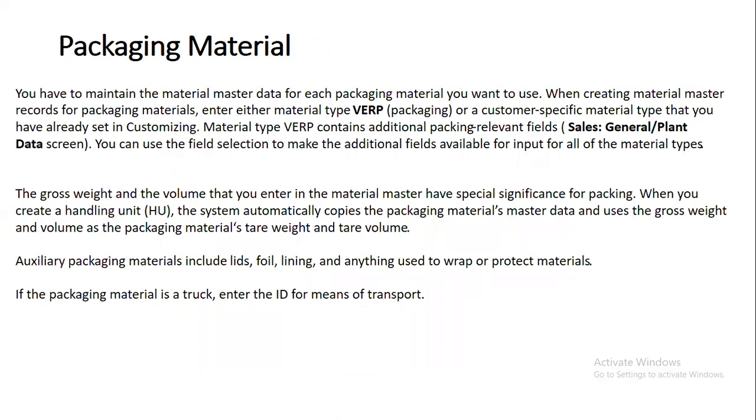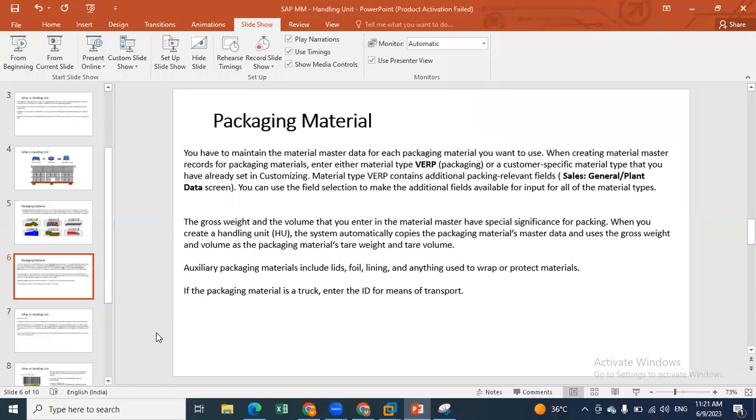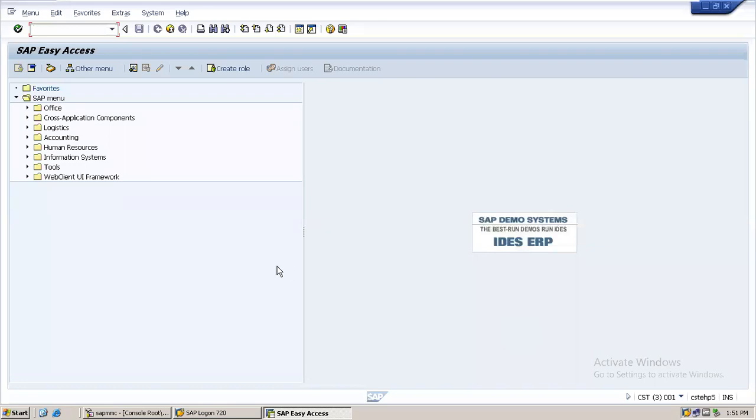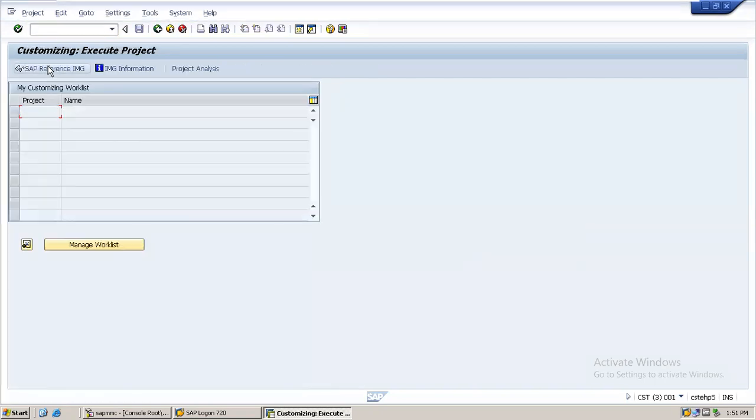Okay. So now what will we do? Let us see what is the configuration required for a handling unit. Okay, and then we'll discuss further about the other parts, right? So let me go to the SAP. First of all, I need to do some configuration. So I'll go to the SPRO, SAP Reference IMG.